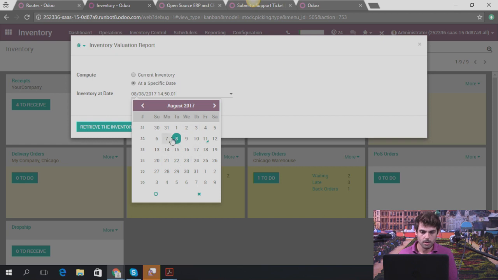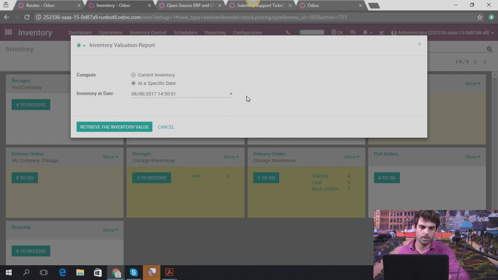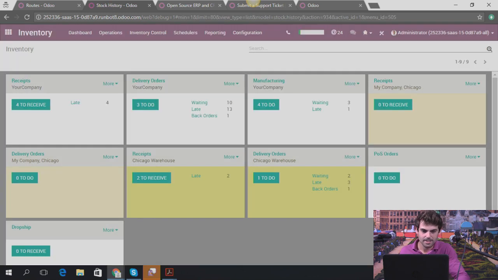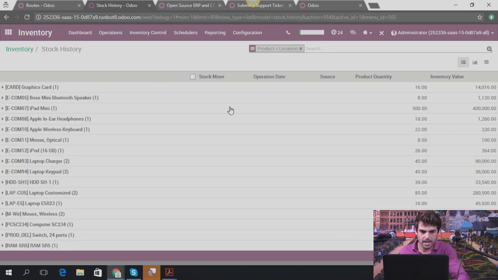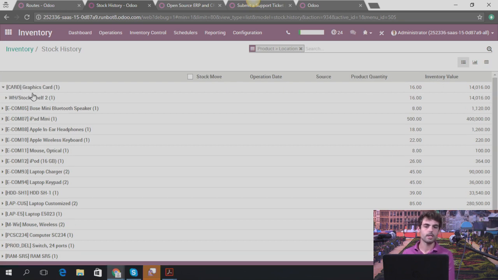Let's say, as it is a runbot, and runbot is reset each day, I will keep the date of today, because otherwise I won't have any data in the past. So I apply, and I have access directly to a list view where you can see all my products, the quantity that I have in stock, and their inventory value. I can also have a detail by location.